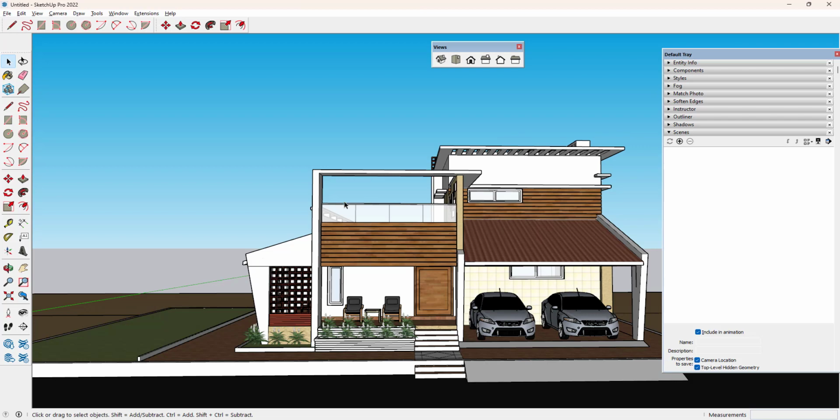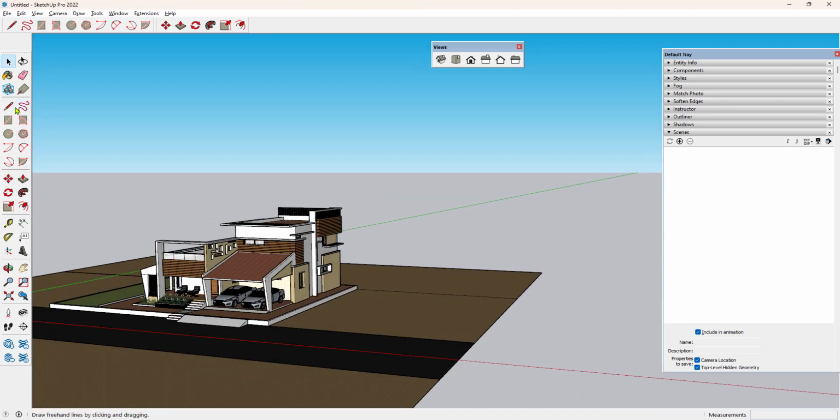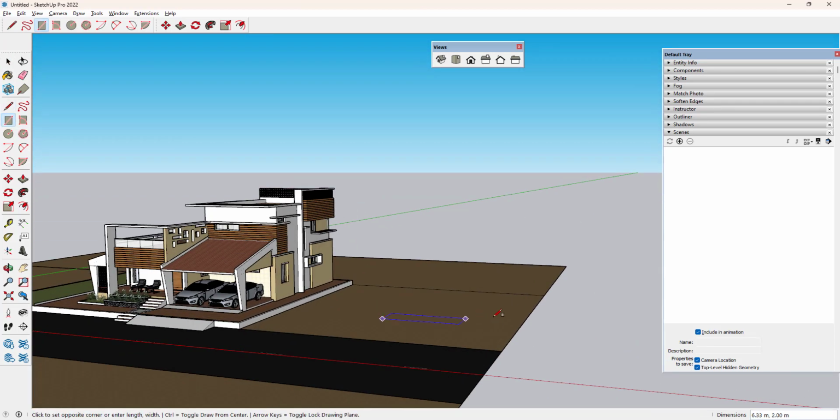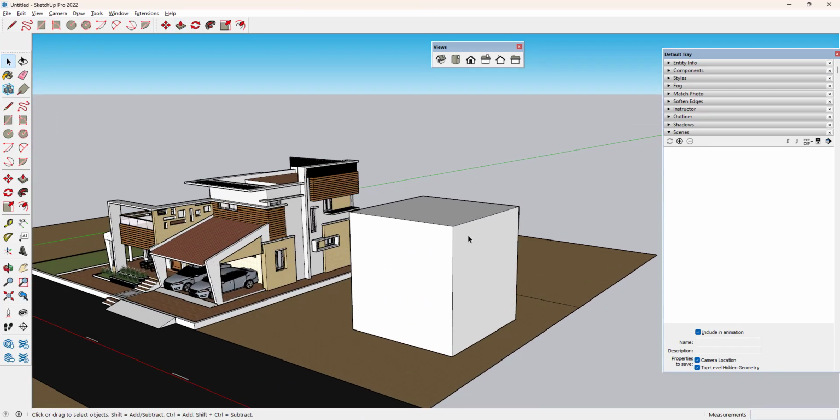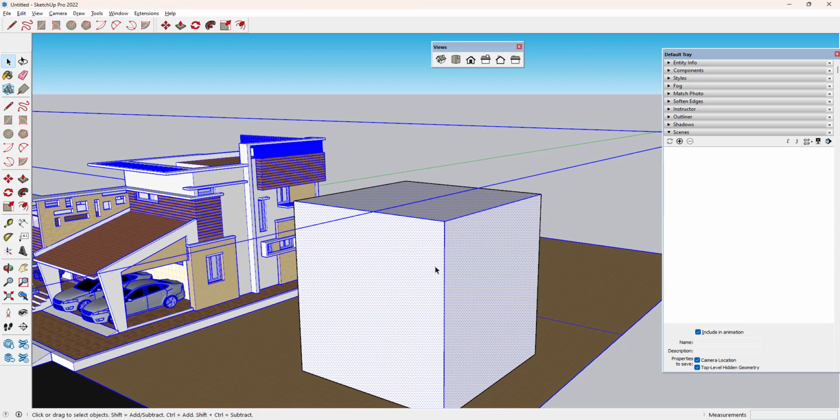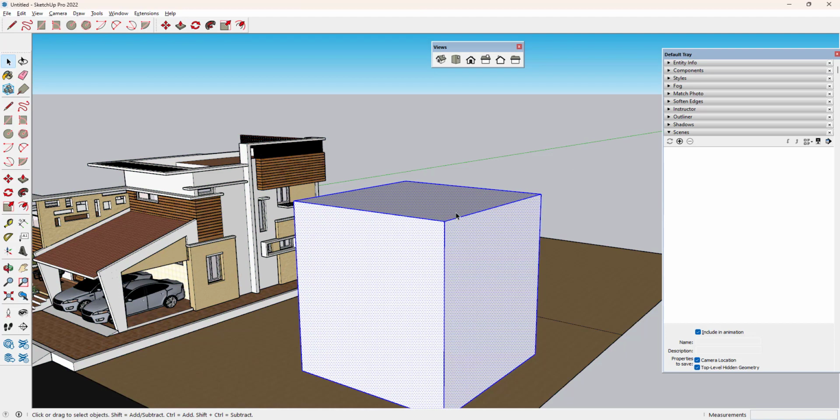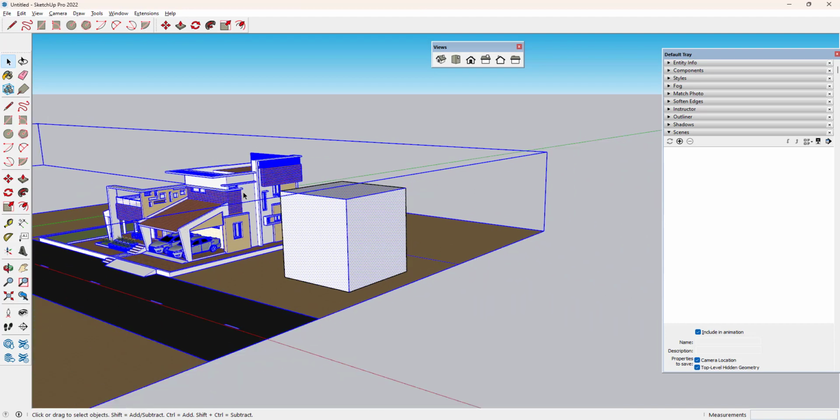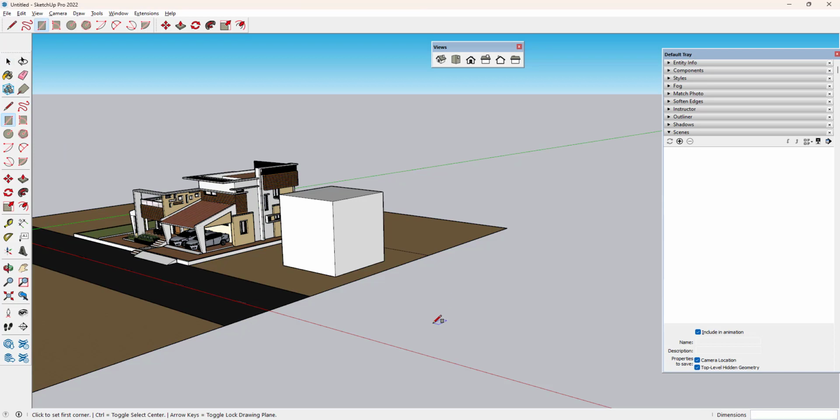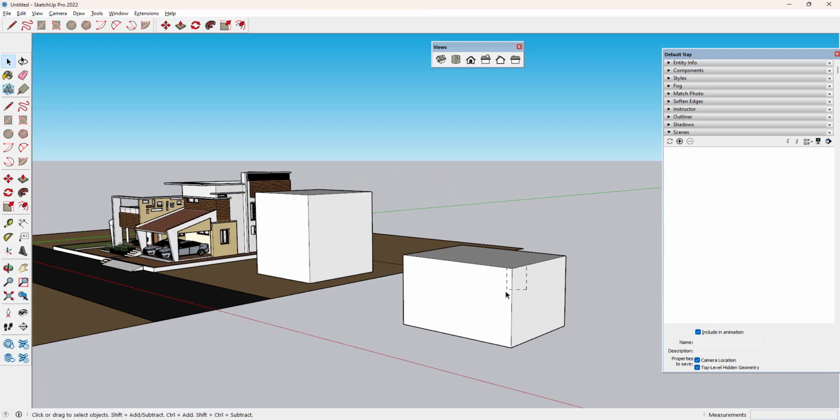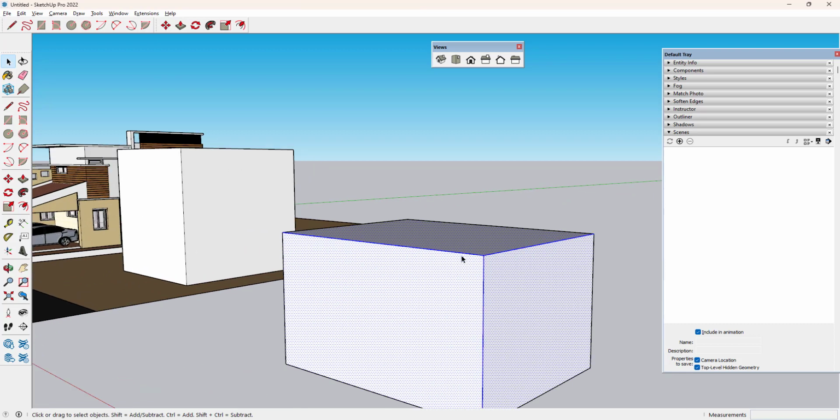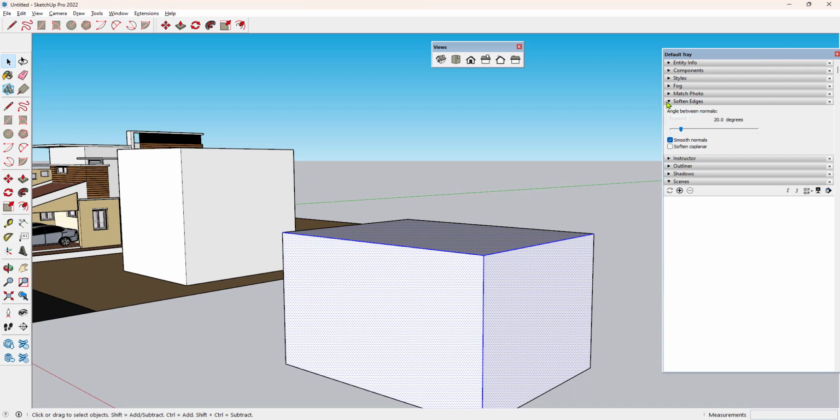The next, soften edges, means you can soften any corner edges or any two edges and make them smooth. I have some edges. Make sure you are selecting the 2 or 3 edges. I am selecting these edges. I am going outside of this bungalow and then creating a box. Selecting the edges like this. In order to convert this into smooth, we go to the soften edges and increase the smoothness.